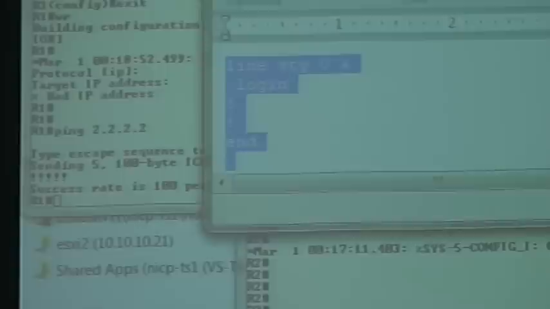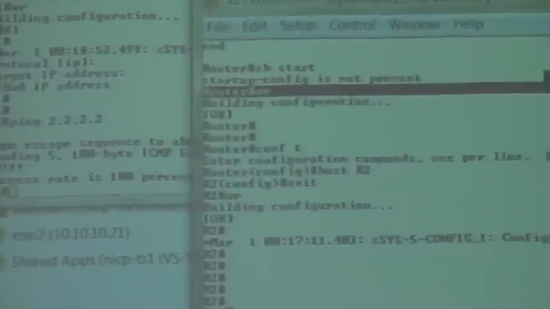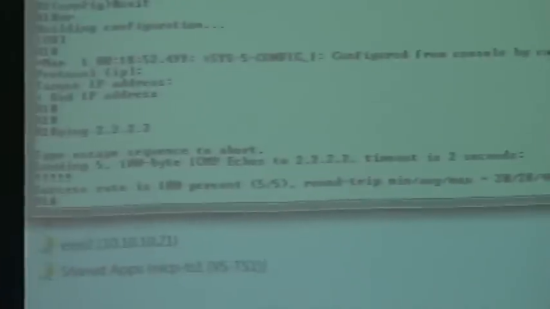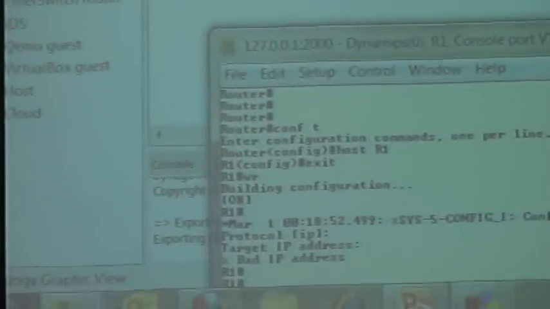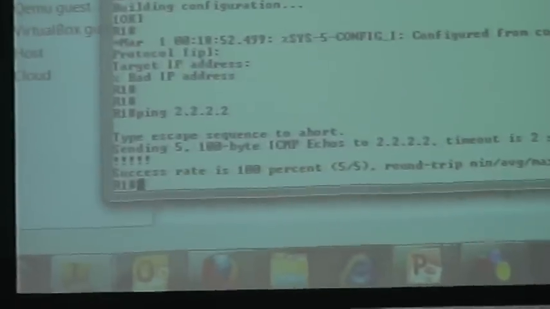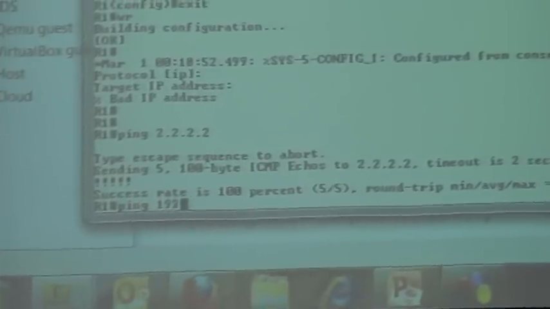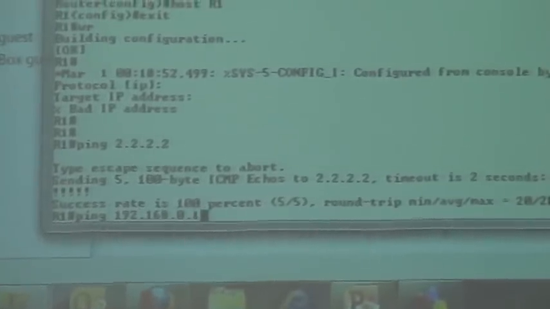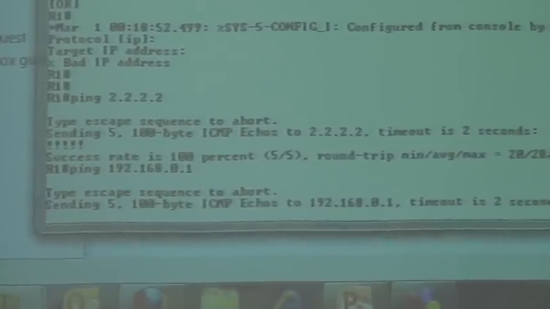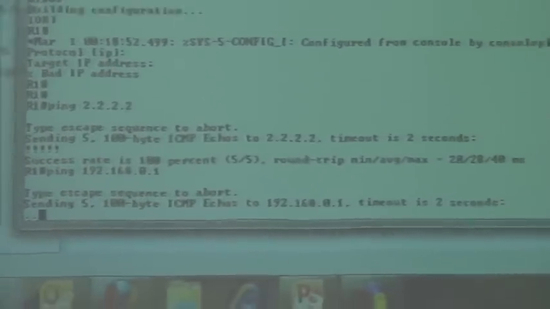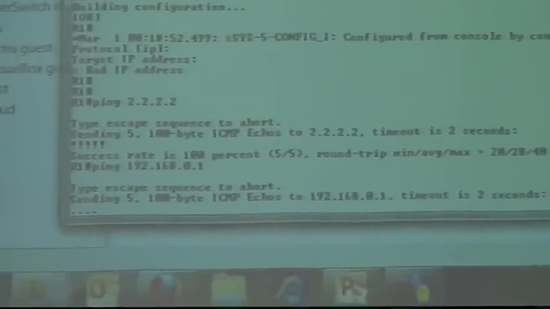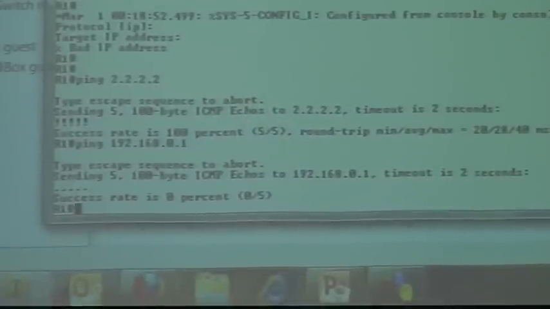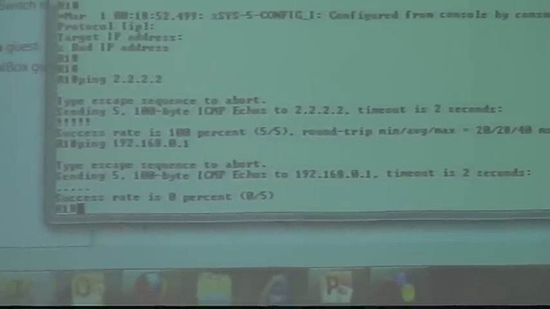Now from R1, I want to try to ping 192.168.0.1. That's the LAN over there, right? That's a problem. Why can't I ping the LAN? Anybody have an idea? Why can't I reach that 192 network?